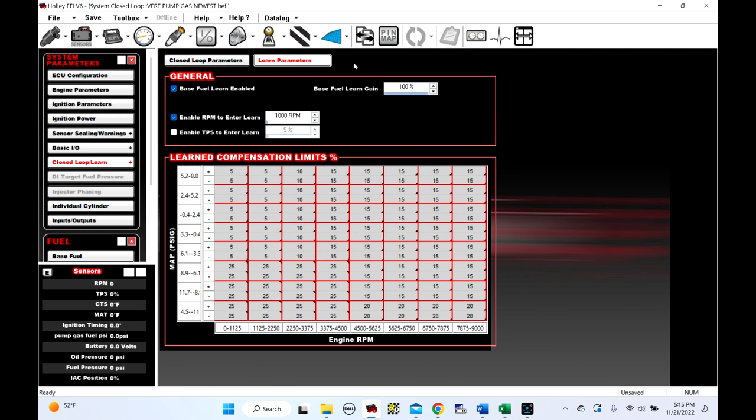Learn can also be referred to as a long-term fuel trim. The easiest way to explain learn is that learn has watched closed loop and seen what it's done for a while, and it says, hey, how about I take over a little bit and do a little bit of the work here. It'll auto-populate a table in the fuel ICF to show you the changes that it was making. So closed loop is our instant changes, and learn is our long-term changes that have been happening via closed loop.